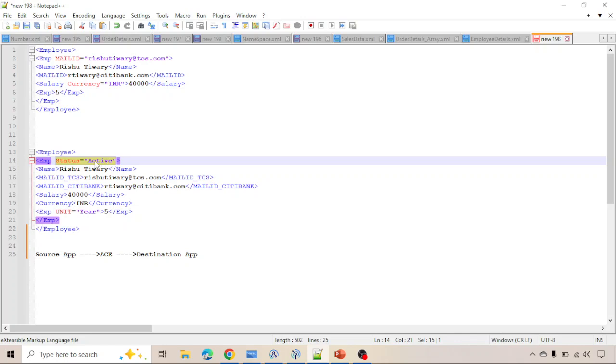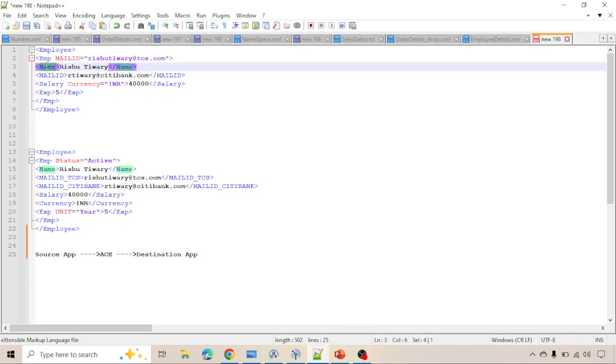So active means the employee who is currently working in TCS, okay, or in Citibank you can say. So the employee type can be active, can be resigned, something like that, right? So it tells the status of the employee. Further, under the emp we have the name, okay.